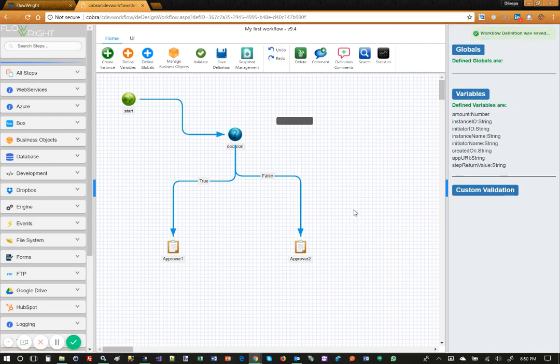So these are some of the basics of using the workflow designer. If you want to look at more information, read the configuration manual. That will give you a lot more detailed info.